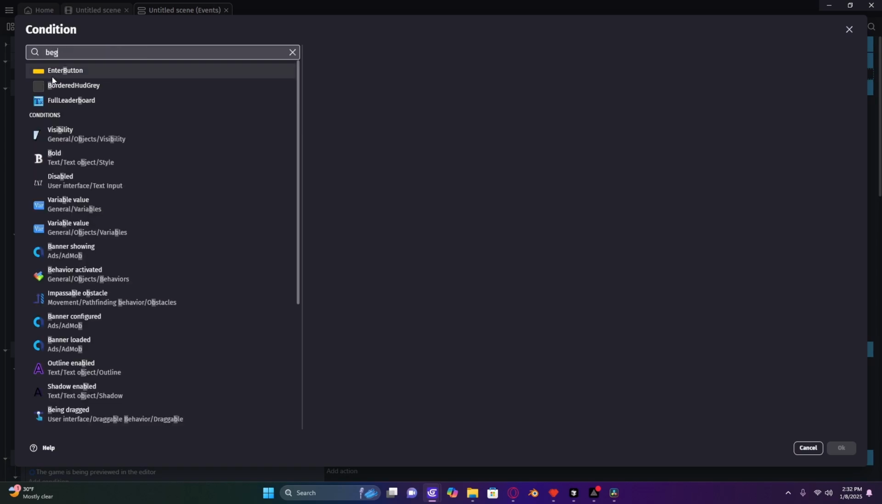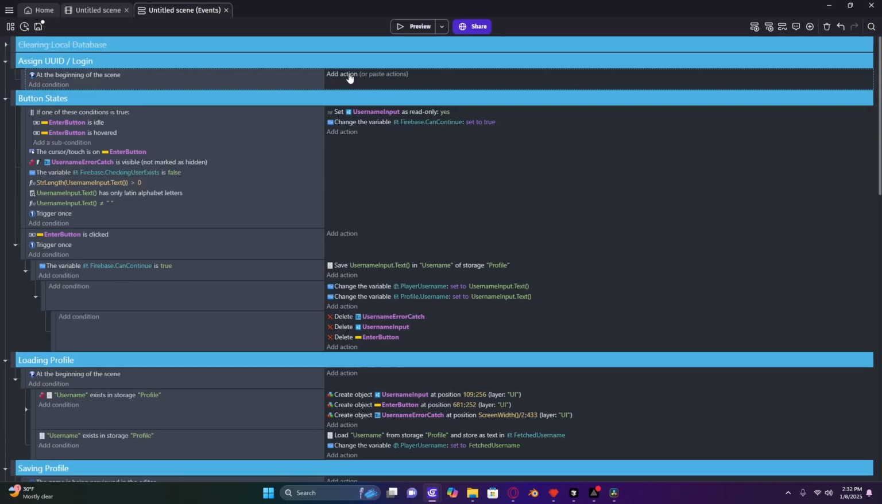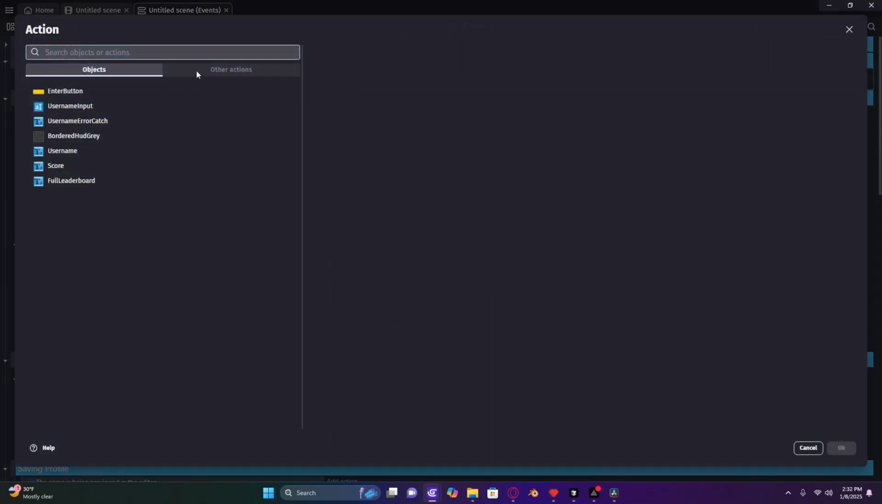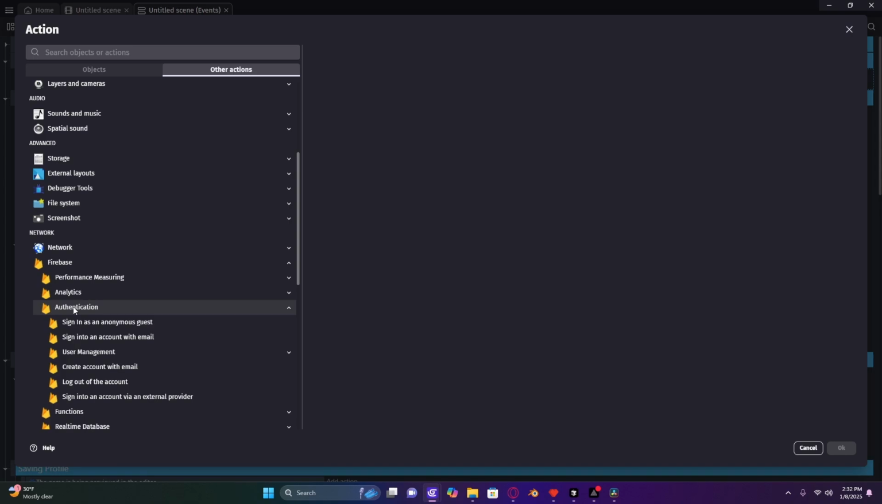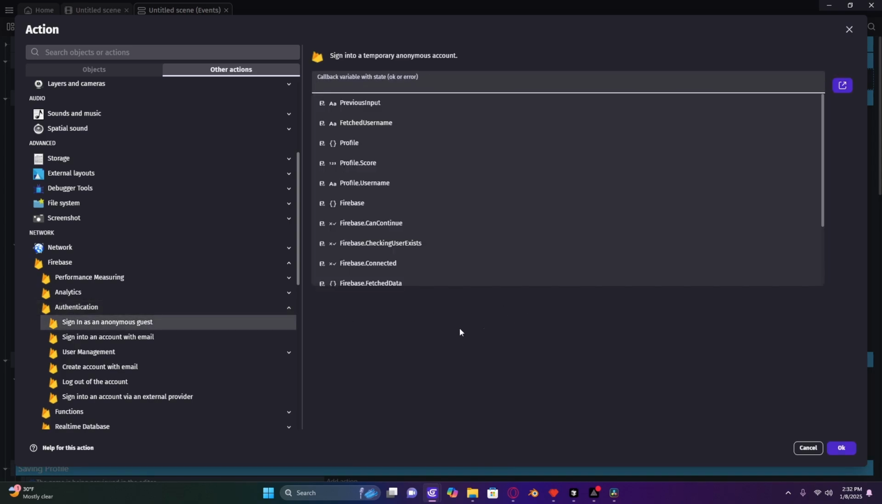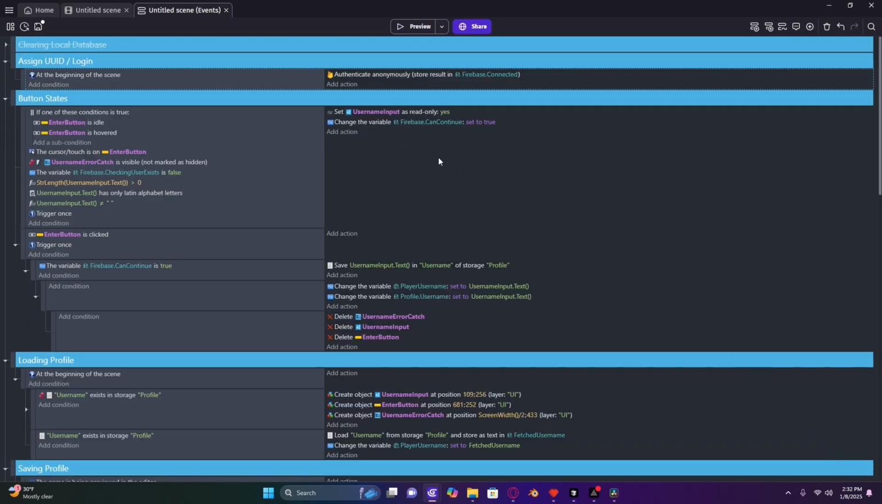We can call the beginning of our game scene. And at the beginning of our game scene, the first thing we're going to do is go to our actions, other actions, Firebase, authentication, and then sign in as an anonymous guest. We're still going to be passing the data, okay or error, to the Firebase connected.